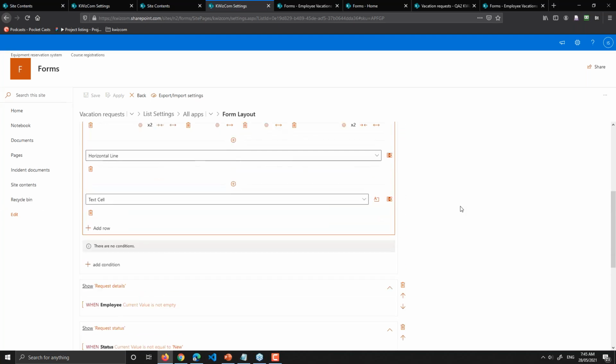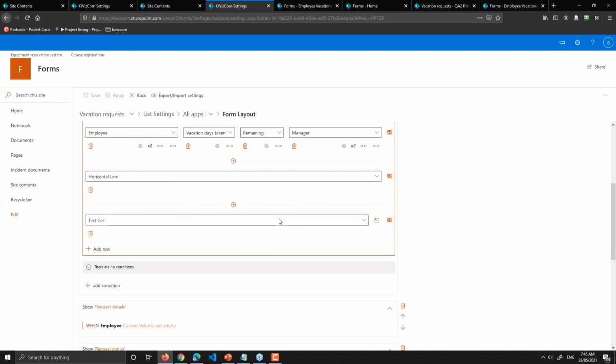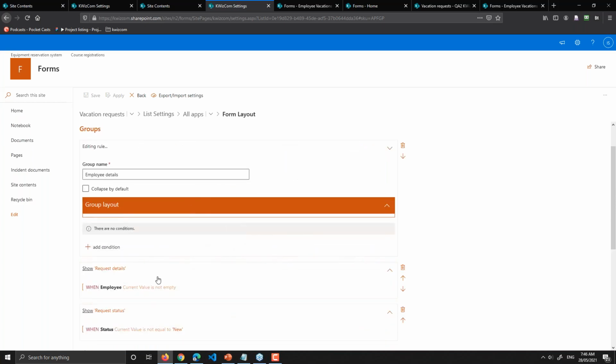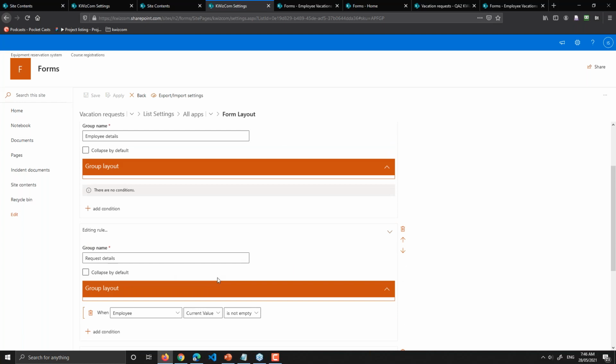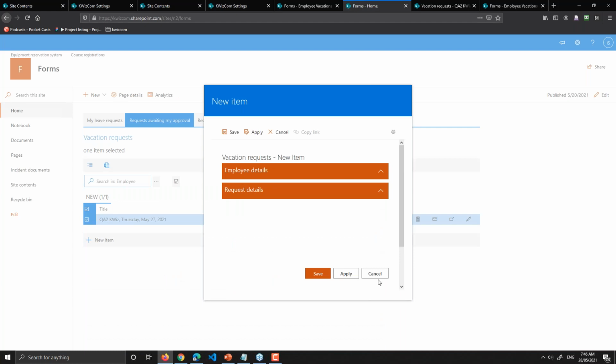Okay, so I just changed the form by adding to the first group, called employee details. I added a horizontal line and a text cell, and I also showed you how I can add more and more fields and rearrange them either in rows or in columns. And then I can go to the next group, the request details, and see the request details is showing me the request policy. Remember, I told you we'll get back to the request policy. We're almost there, and it's showing me other fields.